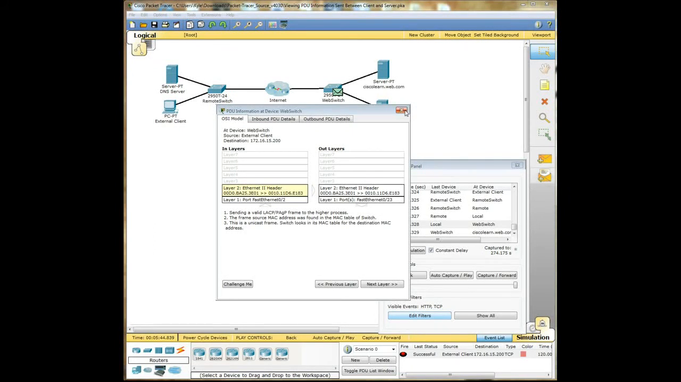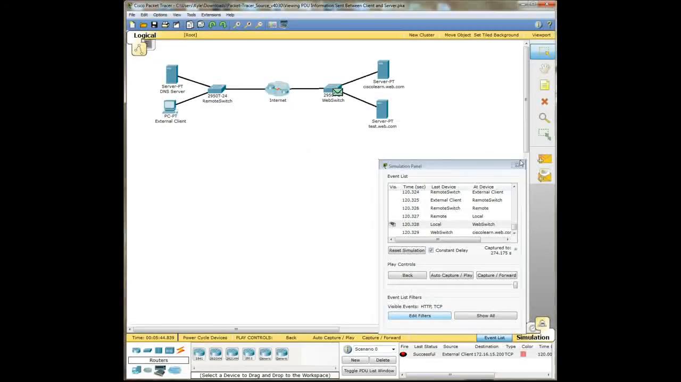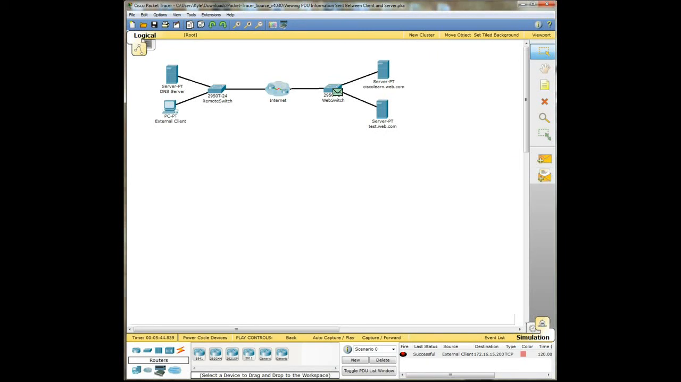Okay, this has been another packet tracer activity where we viewed PDU information sent between client and server.